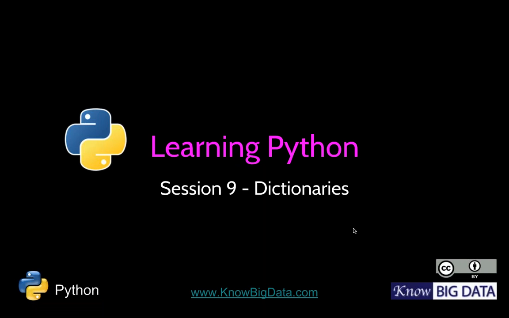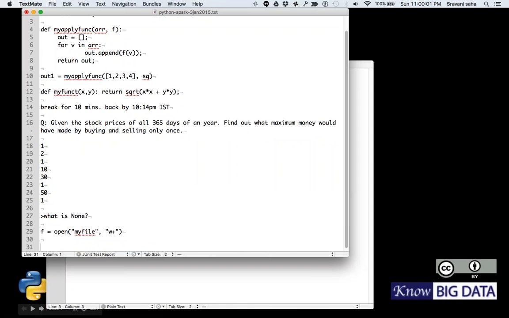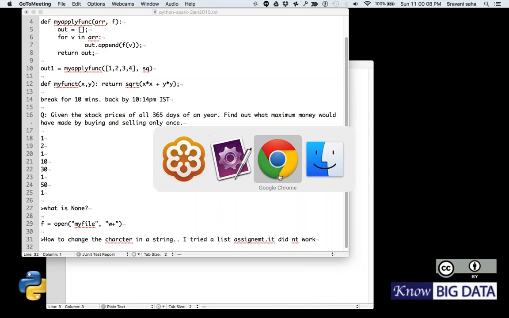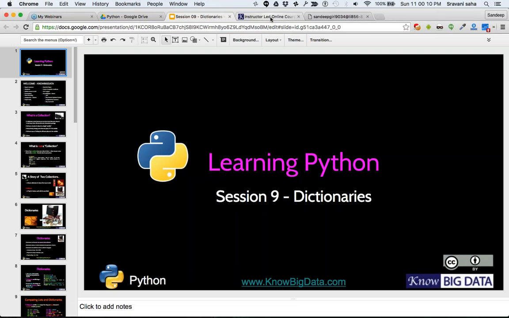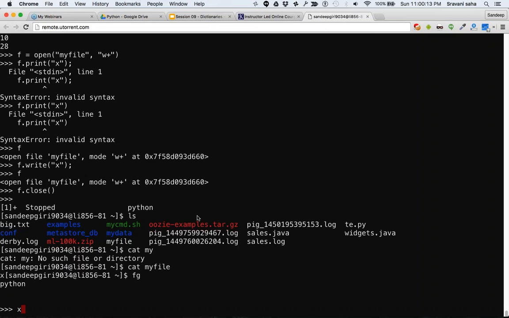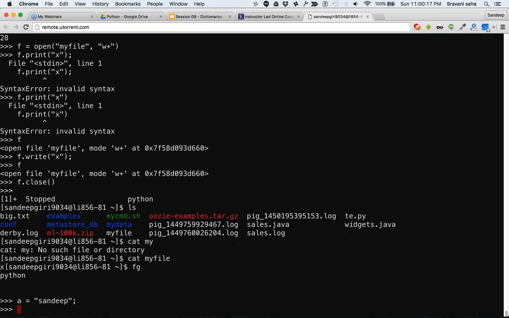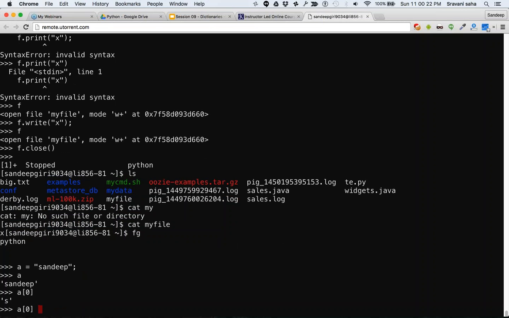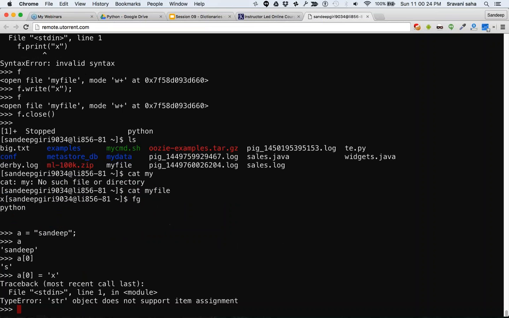Yes. So Srish's question is how to change a character in a string. I tried a list assignment. It did not work. Let's try to do that. Okay. So imagine that this is my name. If we access it like this, it gives us the character correctly. But the assignment gives an error, right?